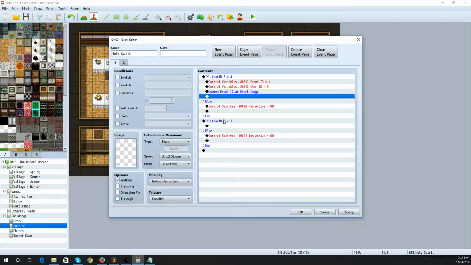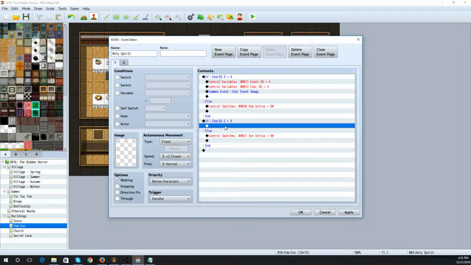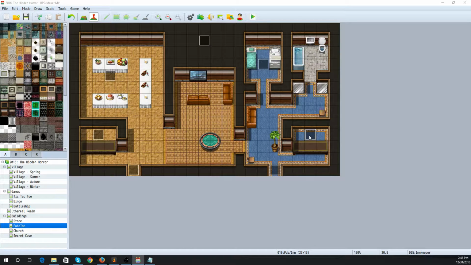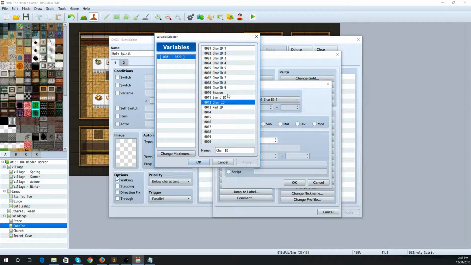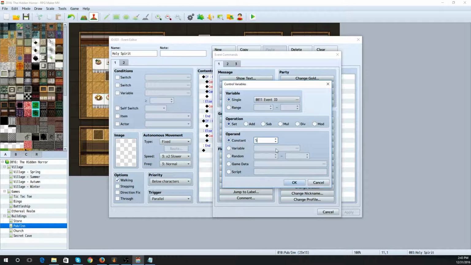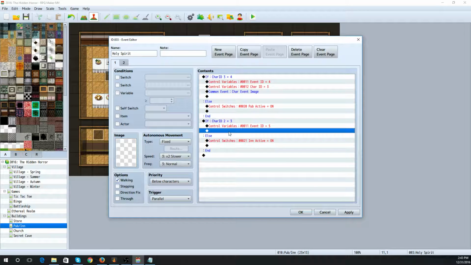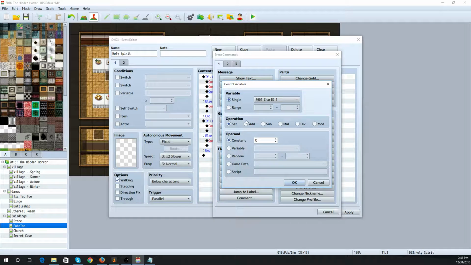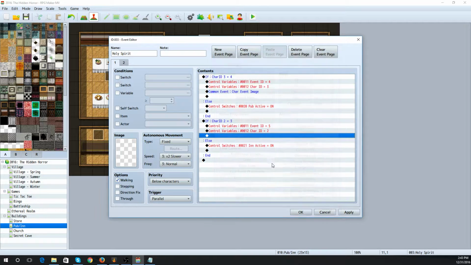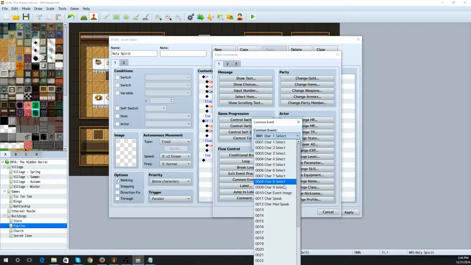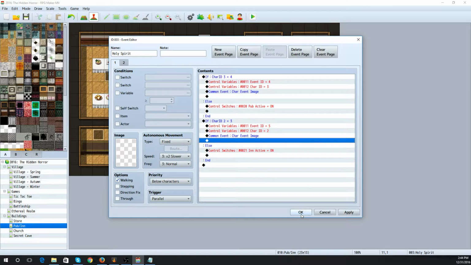Now the second one is going to be character 2, ID 3. Which event ID is it? Event ID 5. So event 5 is what we're working with. Excuse me. Event ID 5. And we're going to set character ID to 2. And then we call image updating event. And save. So that updates those two.